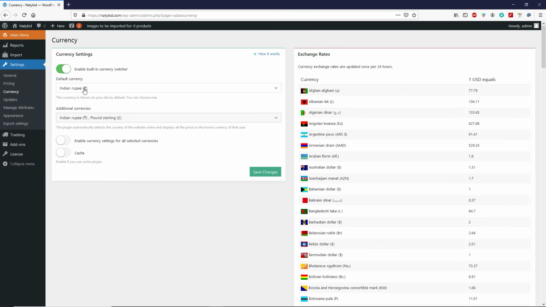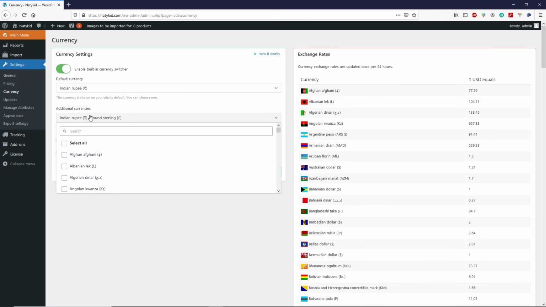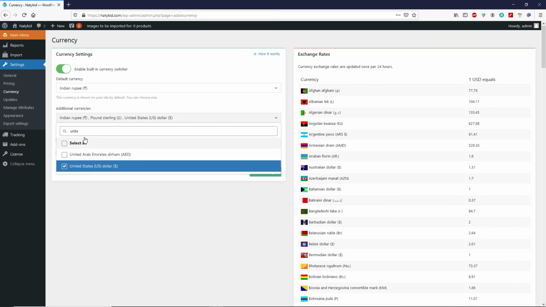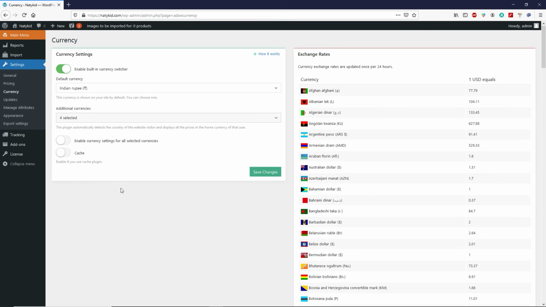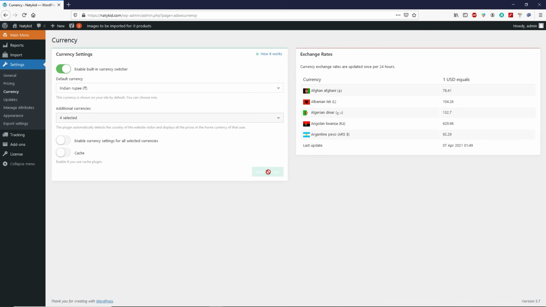You can change your website currency from here, or you can add more currency by clicking on the additional currencies button. Let's say you are selling products in USA. Let's type United States dollar, or you can add more currency if you want. Let's say Australian dollar. All right, that's it. Let's go ahead and click on save changes. I've selected 4 currencies, right?